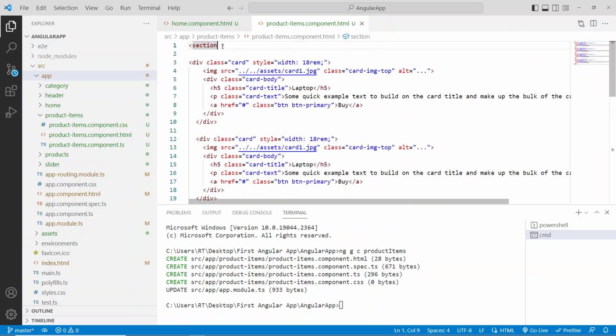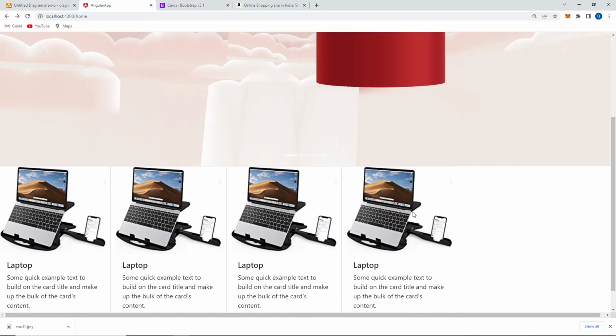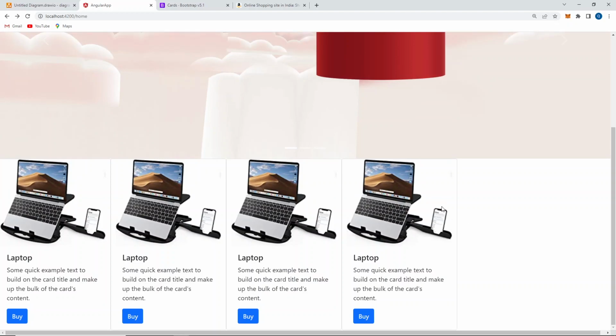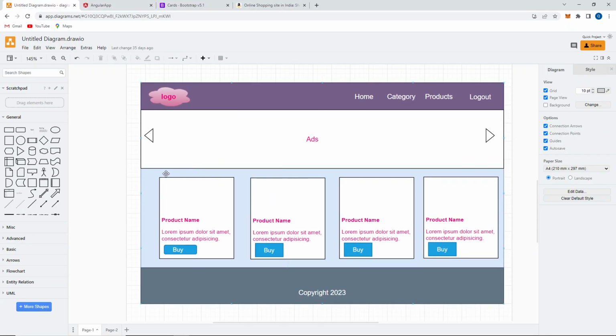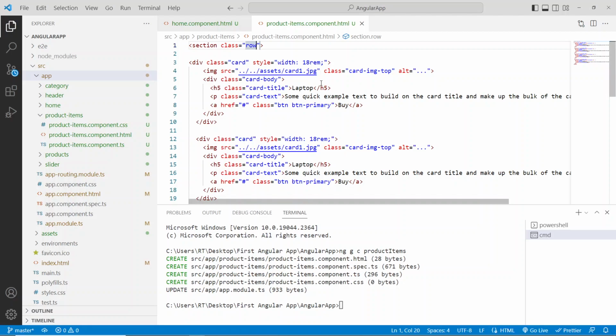Okay, so there is an inbuilt class called row in Bootstrap. Since we have already imported Bootstrap in our application, you can directly give class equals row. And if you see now, it looks something like this, right? So now everything is in a horizontal way, just like our design. But if you see our design, we have a space and we have a background as well, some background color like this. So we'll give that as well.